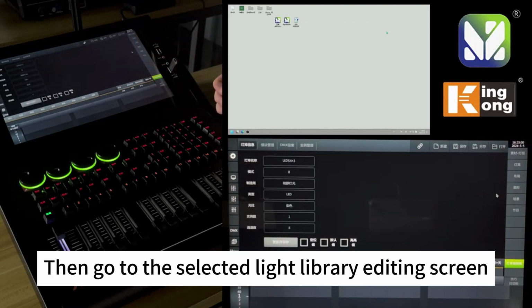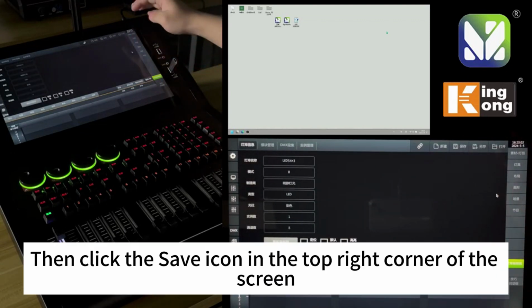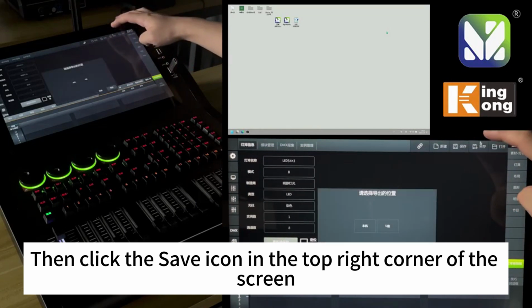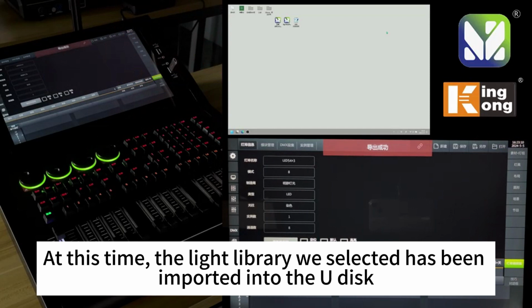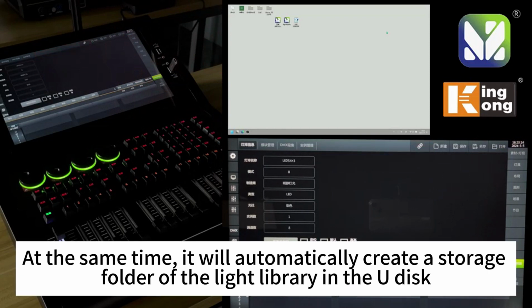Then go to the Select the Light Library editing screen. Then click the Save icon in the top right corner of the screen. Select your disk and click OK. At this time, the light library we selected has been imported into the U-Disk. At the same time, it will automatically create a storage folder of the light library in the U-Disk.